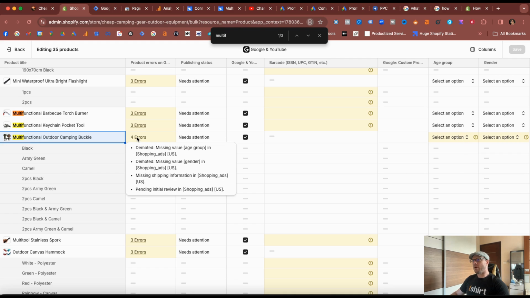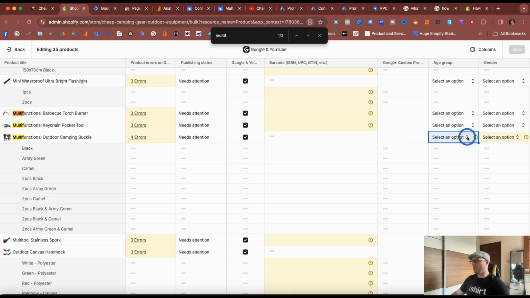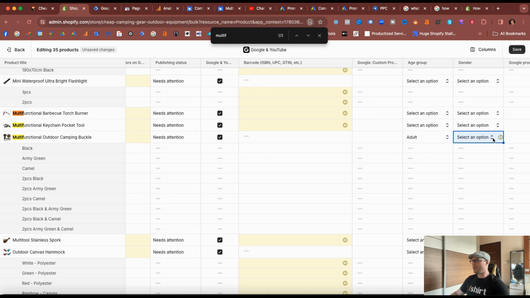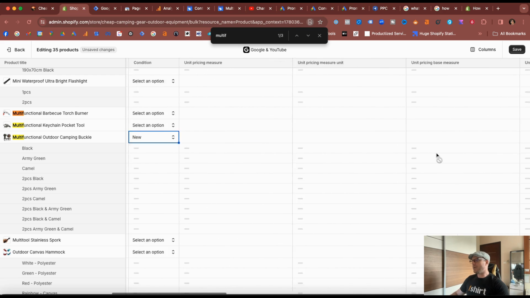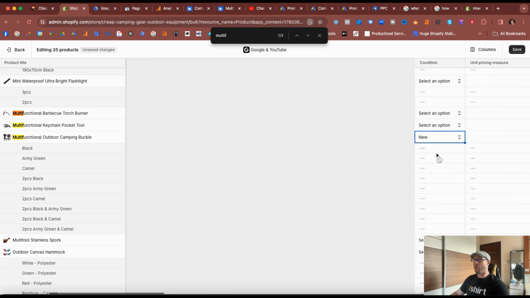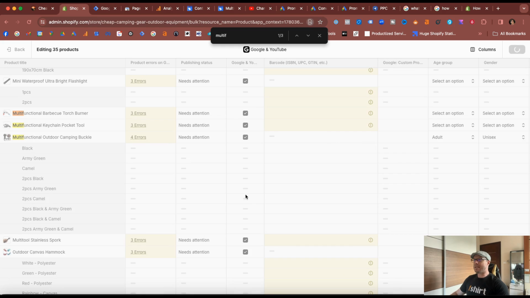Just a quick note, if you hover over these areas, you can see all the areas that need to be fixed on this product. For now, we'll just solve these ones. Hit the drop down. Okay, this is for an adult. We know that for sure. And we know this can be used for either male or female, so we'll just say unisex. If you need to put a condition as new, we can place that in there. There are no other attributes that we need to add at the moment. And then it's important to click save after.